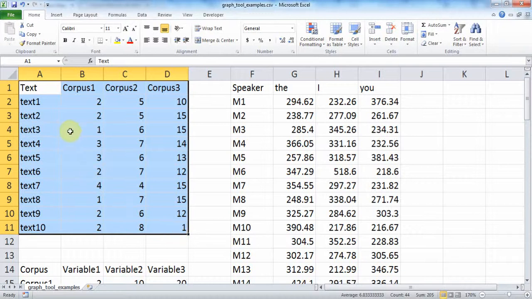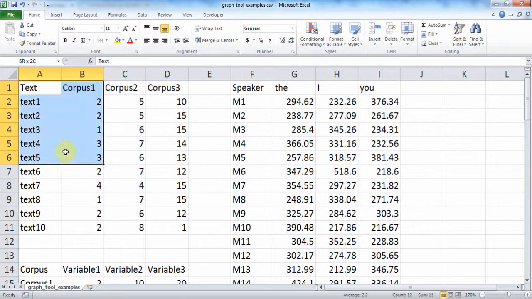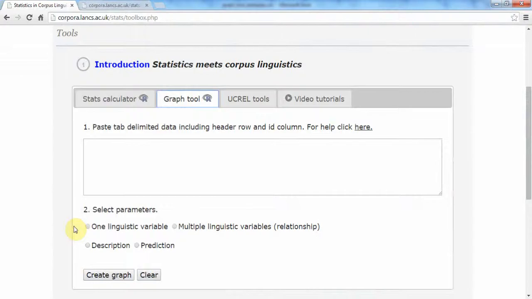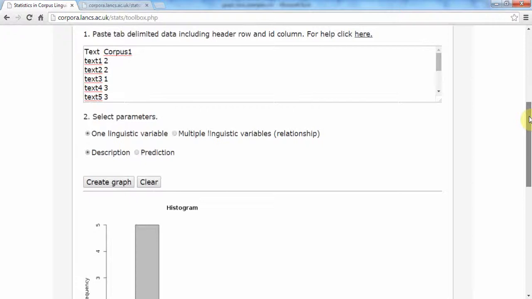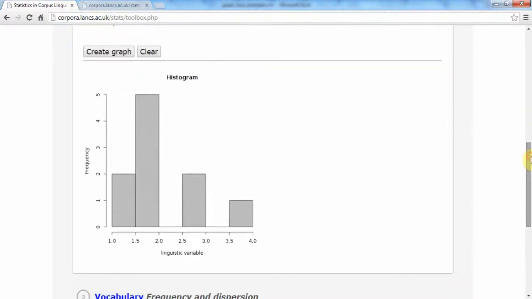Let's say I'm interested in the distribution of the linguistic variable in one particular corpus. I can just copy and then paste the data into the graph tool. This is what it looks like in the graph tool. Then select one linguistic variable, and let's say I'm interested in the description of this variable, and just click on Create Graph. Immediately when I scroll down, I can see the result, which is a graph.